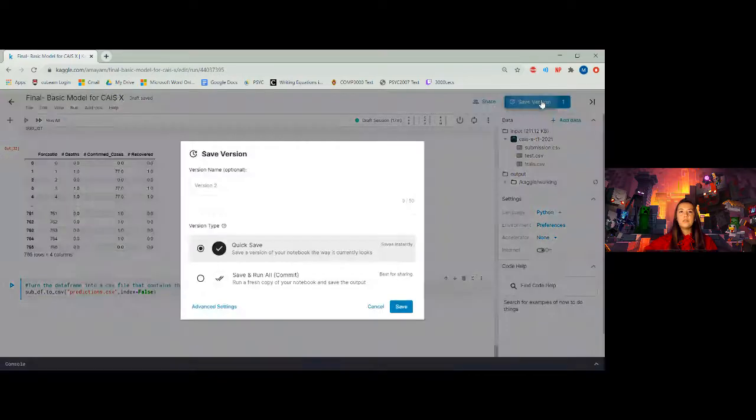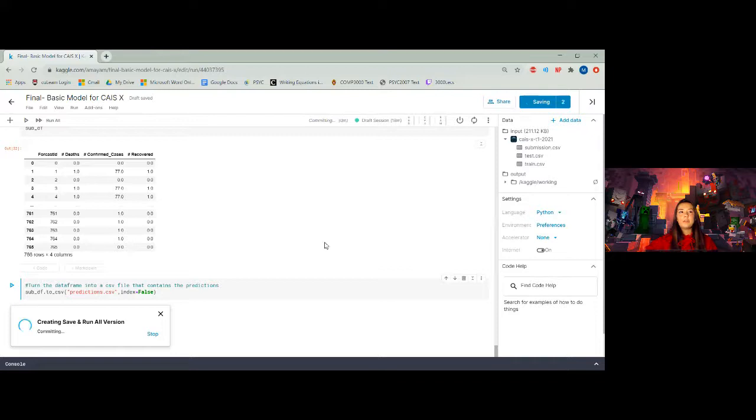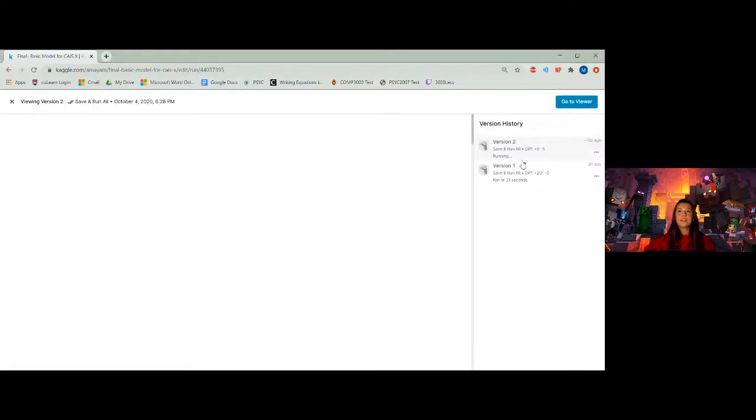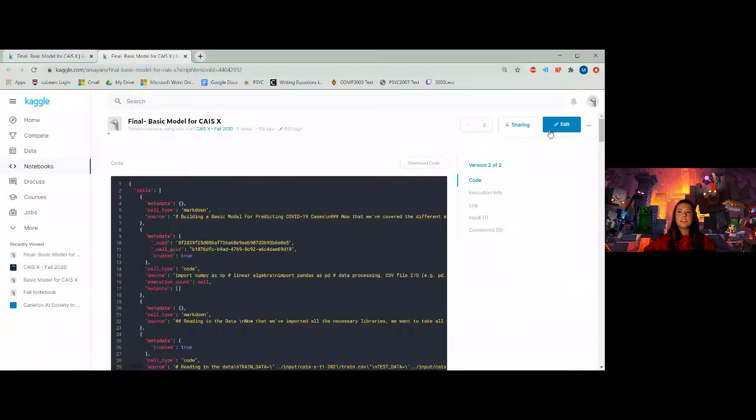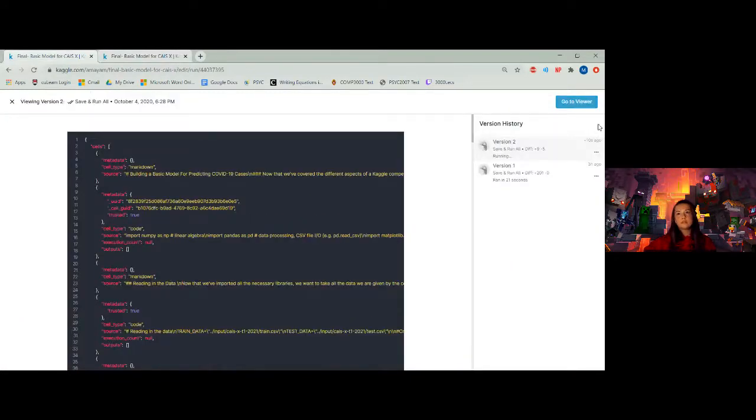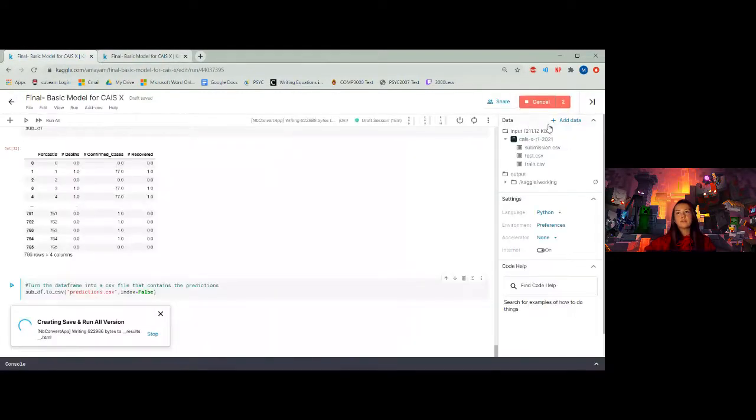And then to submit to the competition, you basically just want to save and run all and commit it. And then once you're done that, which takes a little while, I guess we gotta wait. But basically, you're just gonna go to the viewer, and then, oh, it's not loaded yet. My internet's a little slow.